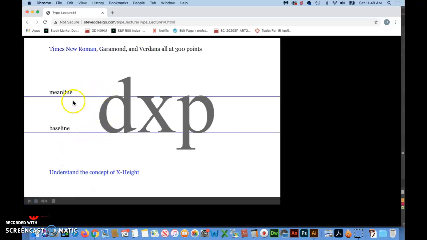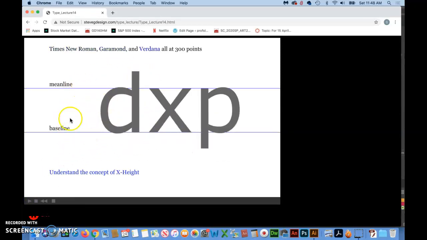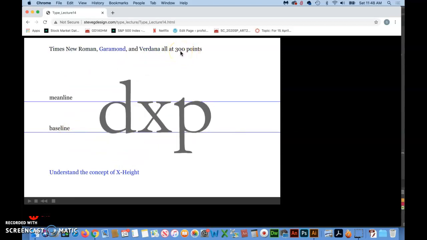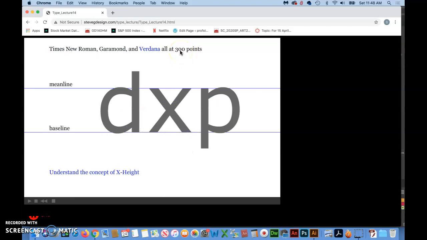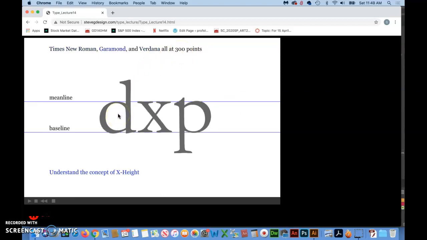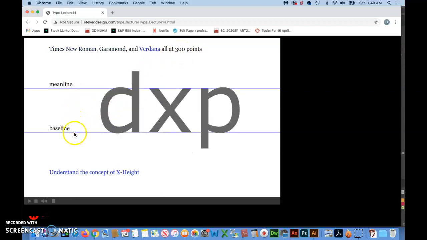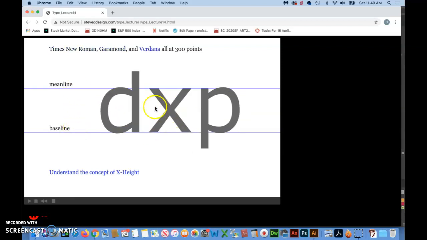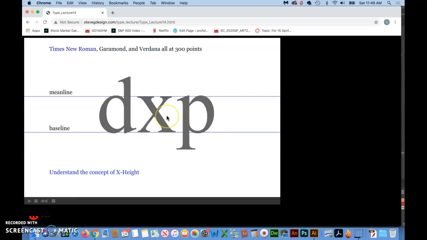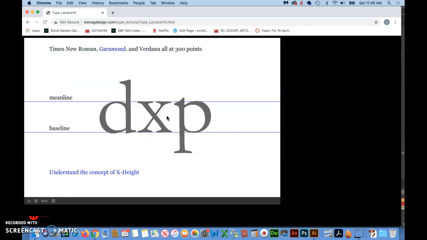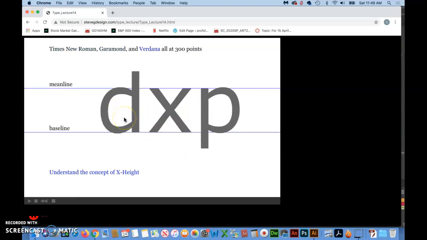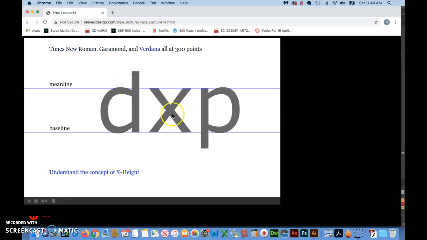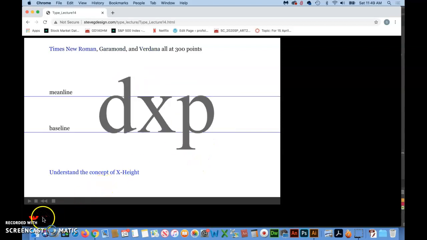Okay, and so here's just a reminder that you can have all these same fonts at 300 points, or whatever point size, but in this case happens to be 300, and some look bigger than others, and that is because of this space here, which is called the X height. And if you look at the lowercase x, you can see that when the X height is huge, it makes the font look huge, and the difference is made up in the ascenders, like you see on the D, and the descenders like you see in a P.